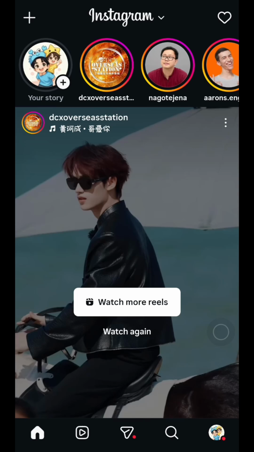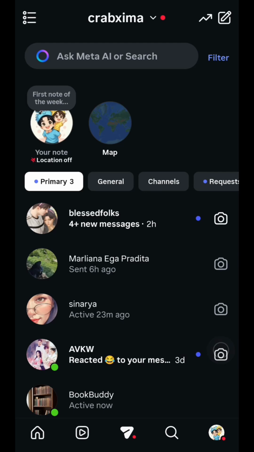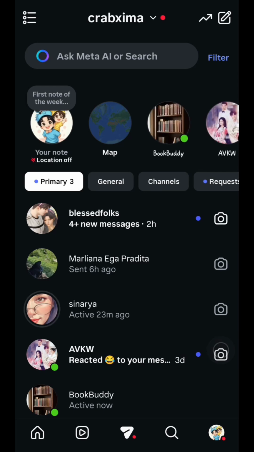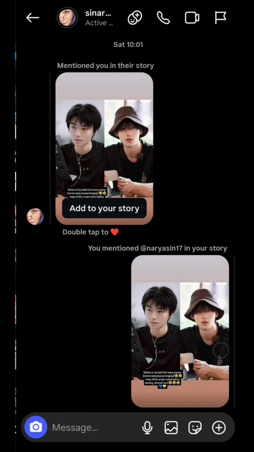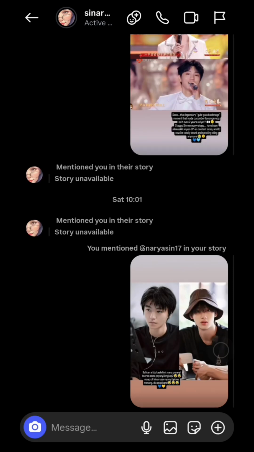And once you're on the home screen, just tap on the message icon, this one at the bottom of the screen. And then next, you can tap on any chat that you want. For example, like this. This works in both private chats or group chats. And inside the chat, just tap on the message box as if you are about to type something, like this.